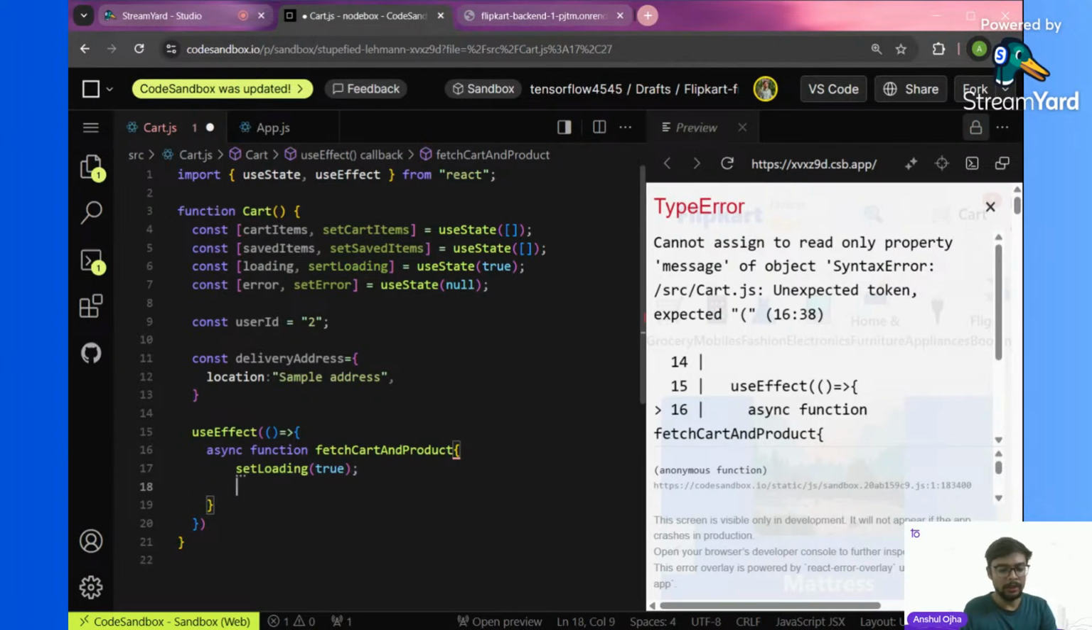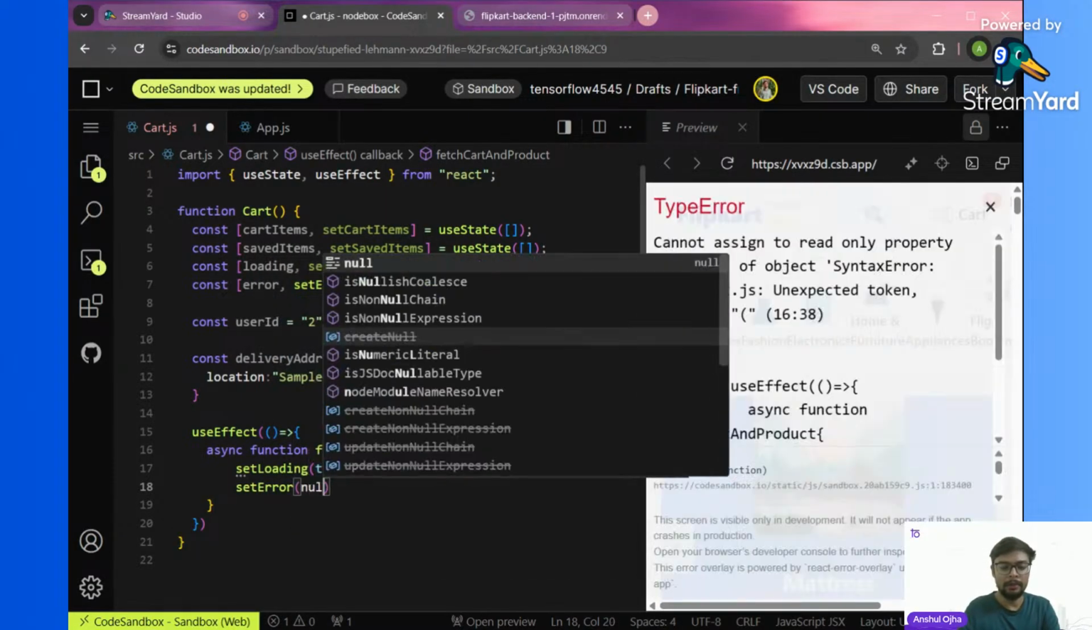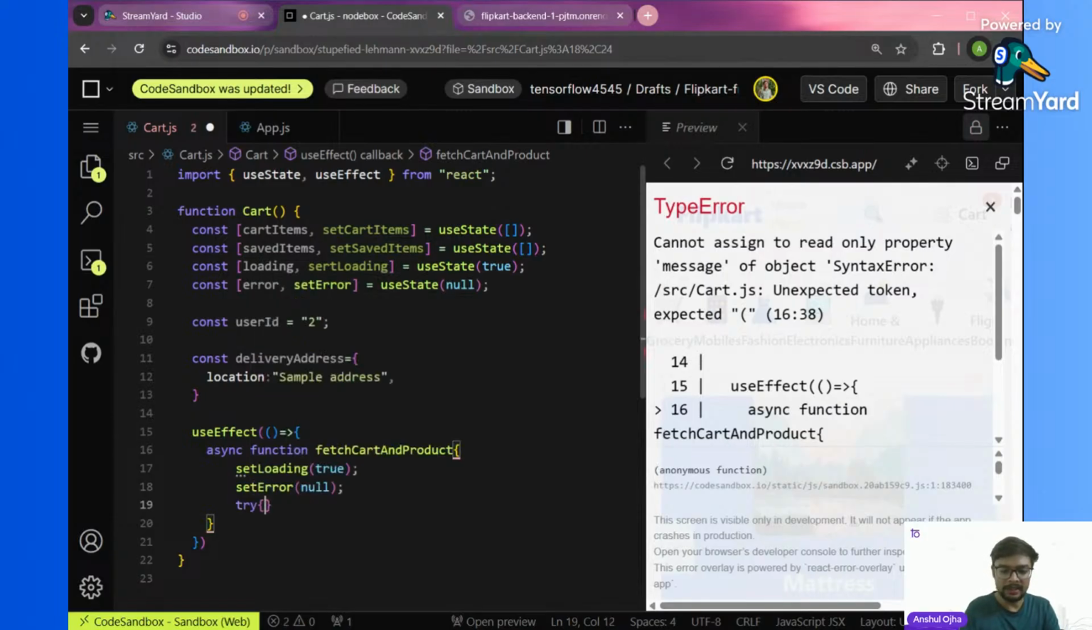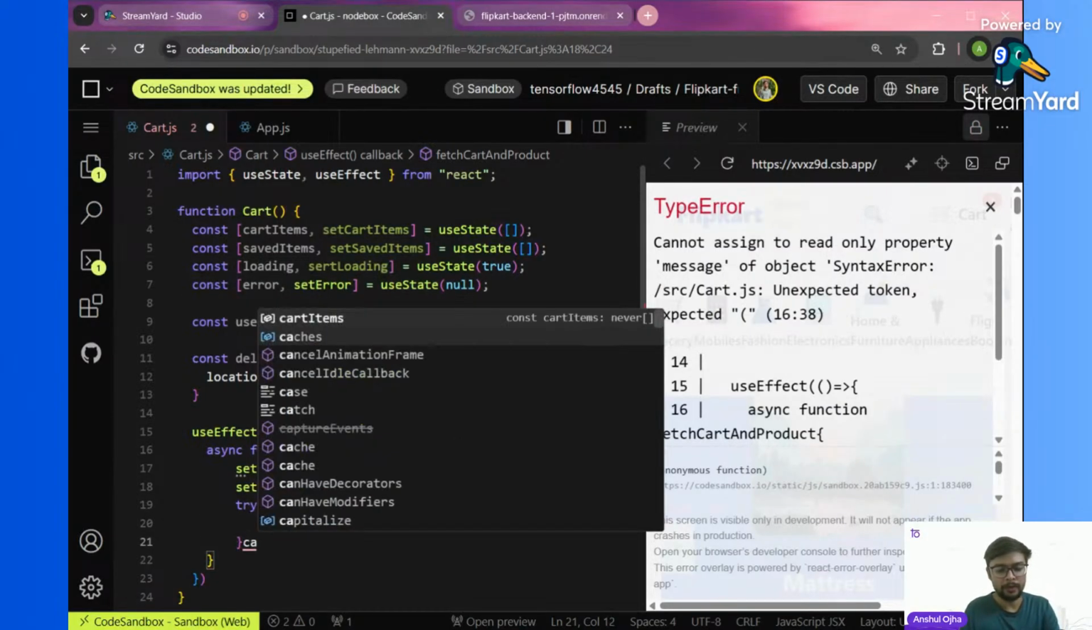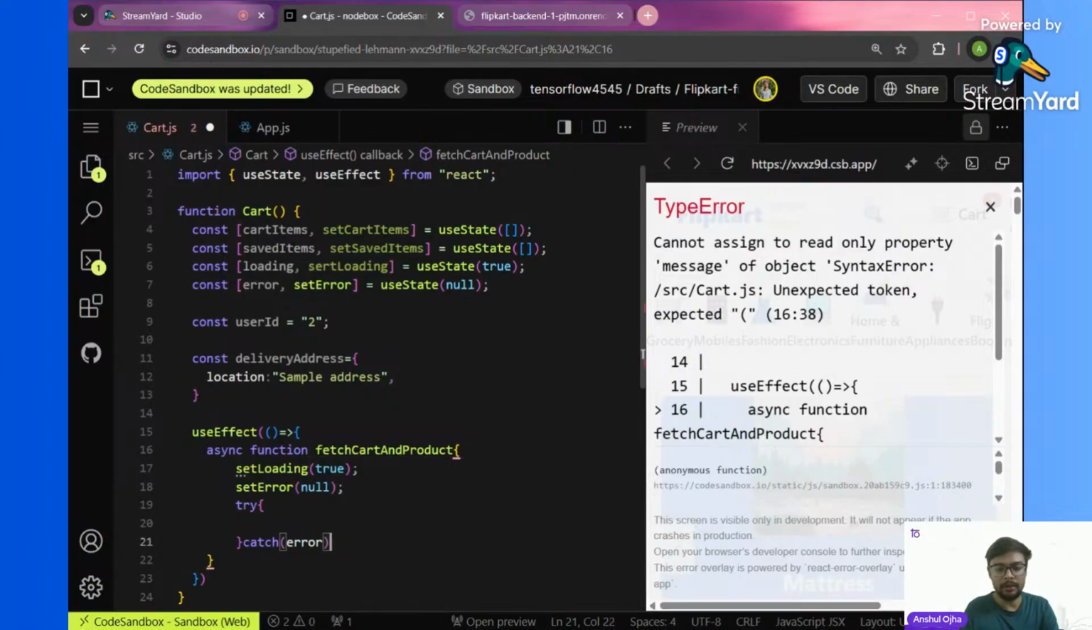After setLoading, setError will again initialize it as null, because right now I'm expecting there is no error. If there is one, I will manage it with my try catch block. Okay, try catch, and this will be error. Fine. So in the try block, what all things am I expecting? I am expecting my cart data, and I am expecting the matching of that cart data. So let's start with the try block. It will be quite lengthy in this case.